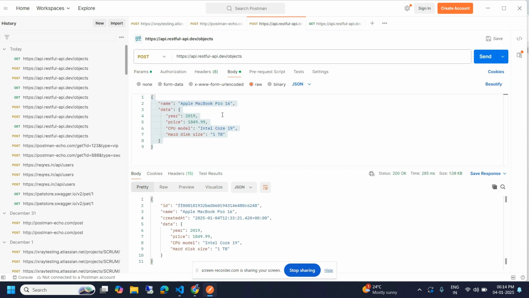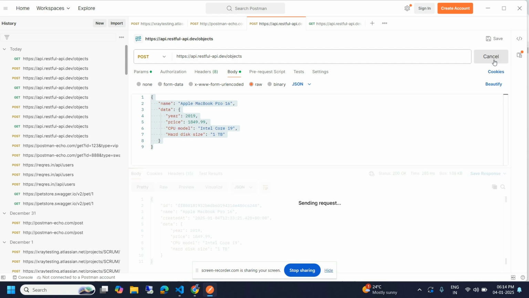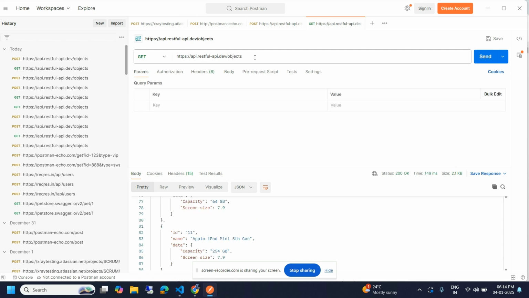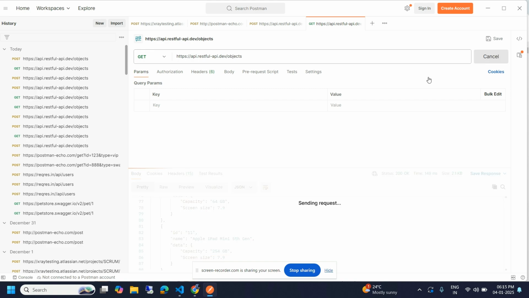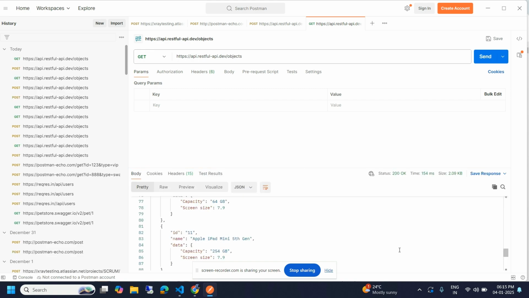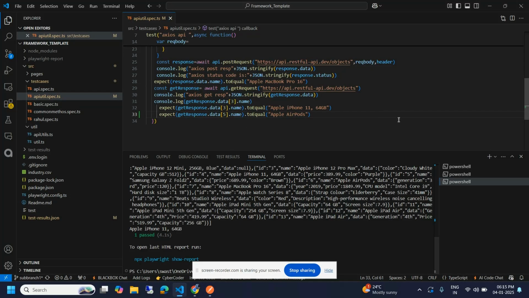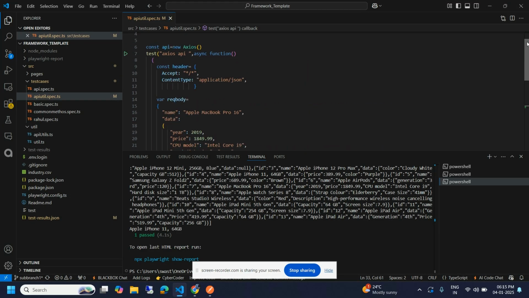In the POST method, this is my request body, and when I hit the send button through Postman, I'm getting this response. And the same thing in the GET API. When I hit the GET API, I'm getting the below response, a list of array data displayed. So these two APIs I'm going to automate through Playwright with TypeScript using Axios, and we can create the utils as well.